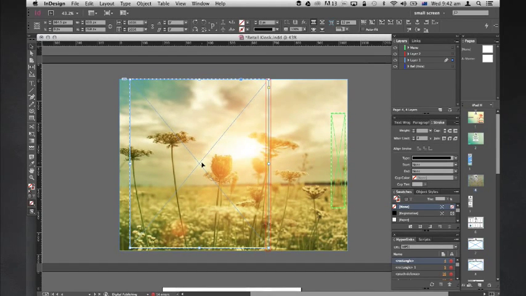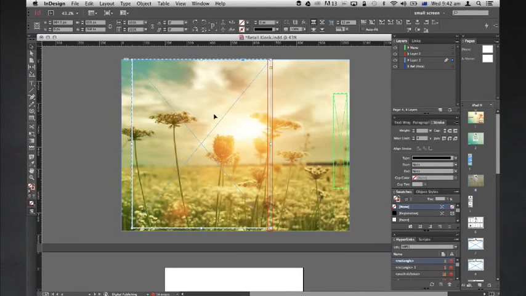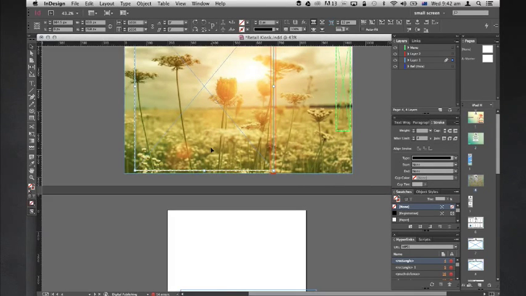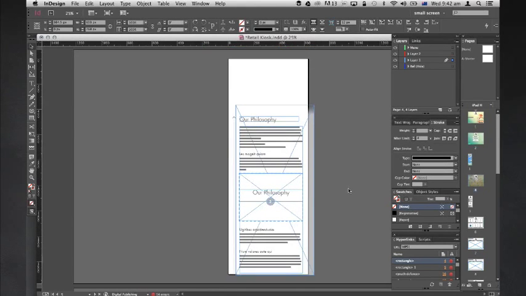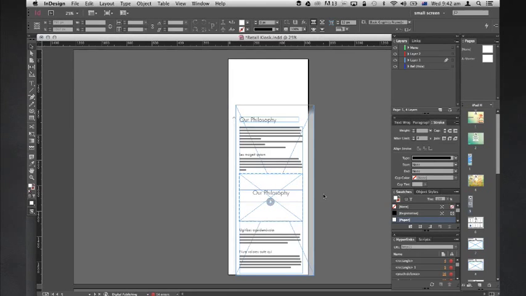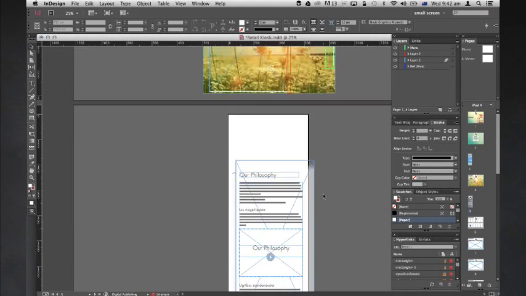Okay, so I've created my box, which will house my slide, and I will then create the content that will go inside that slide, or inside that box. So I've done that on the following page. Here you'll see I've got a long page which contains all the text and the video that I want to have displayed inside that box.